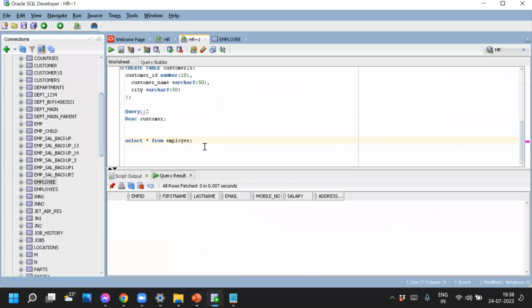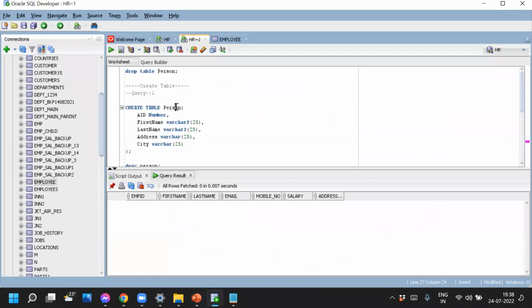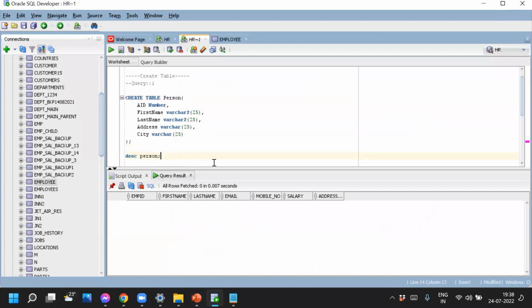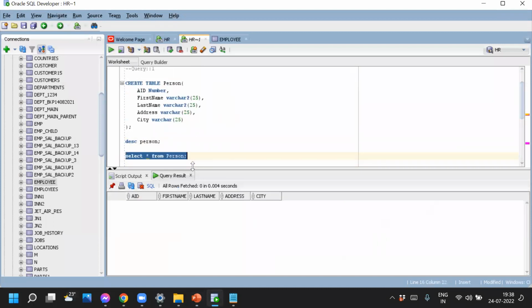So let's drop a few tables which we have created. Consider the person table we have created. Let's find out if there is any data in this. How will we find that? We'll say select star from person, the table name. It will show how much data is there. So there is no data, only the table structure is there.